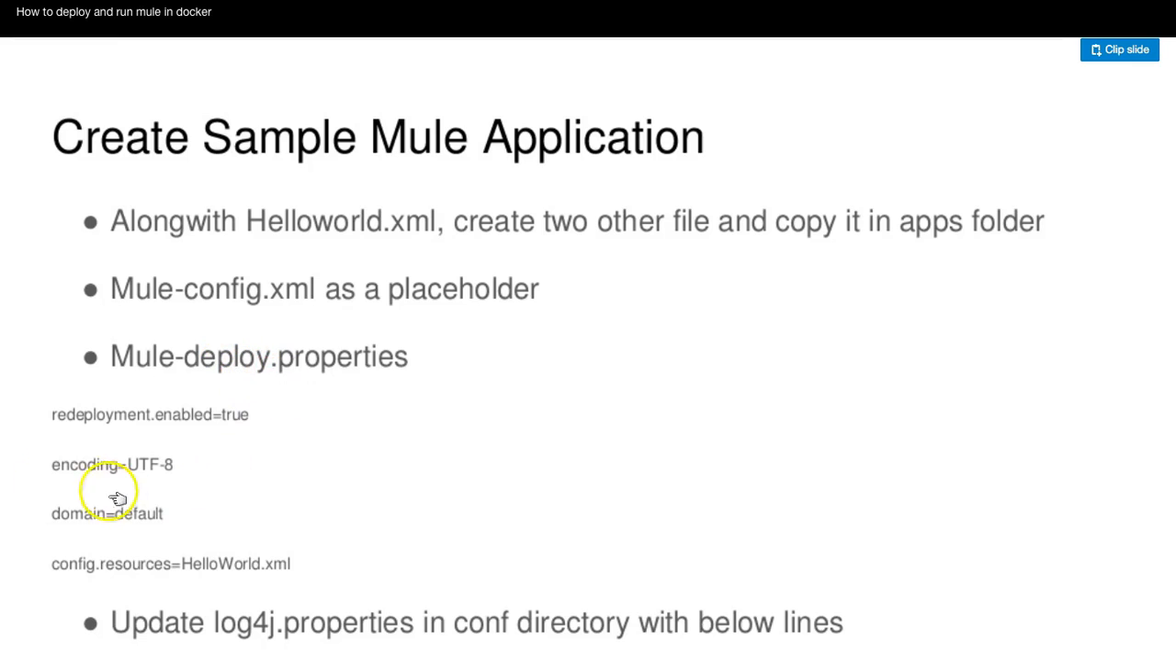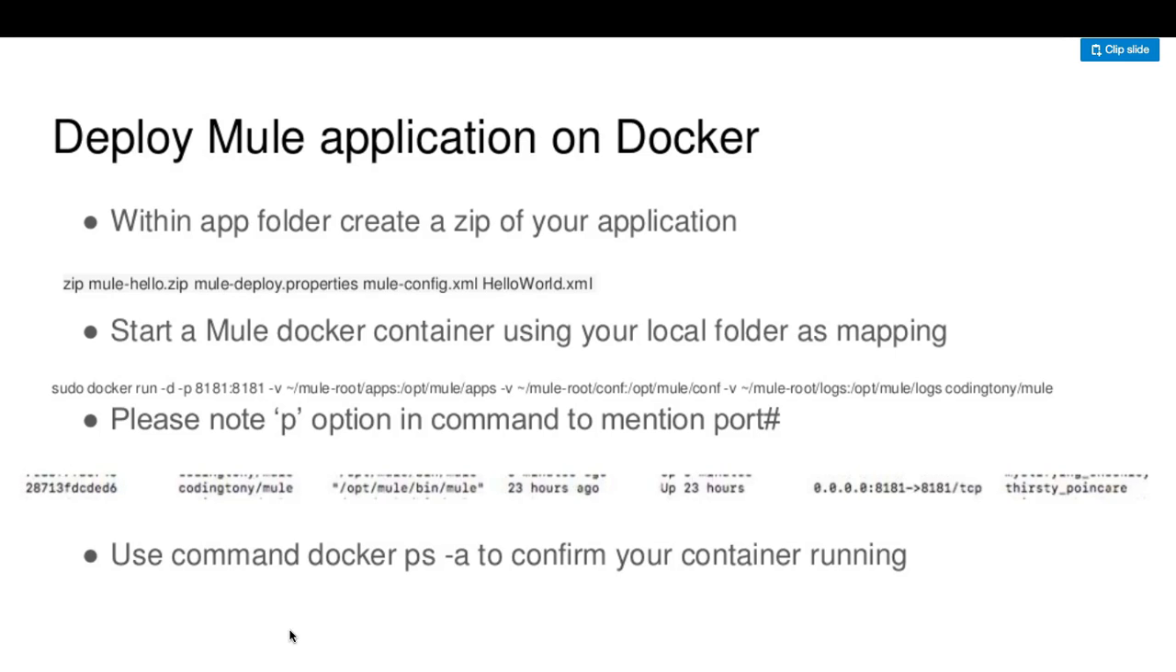Okay, so you have to make sure the mule deploy content is this, which is mentioned here, where we have the config resource, and then these are the default domain. And in the log4j property, just make sure the info is enabled so that we'll see the logs coming up. So these are the two small changes you have to make.